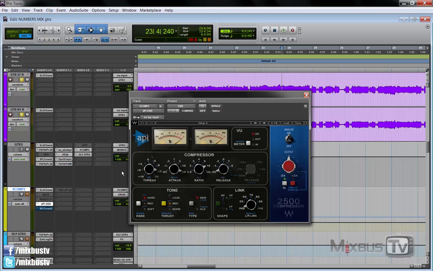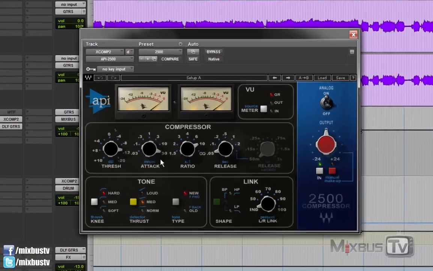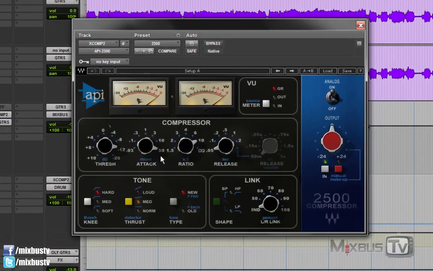And the trick really is only in the settings of this plugin. There's a lot of compression going on. It's up to 12 dB of compression. Now you're not listening to this channel. And the attack is at 30, so it's a very slow attack, so the first part of the transient passes uncompressed.